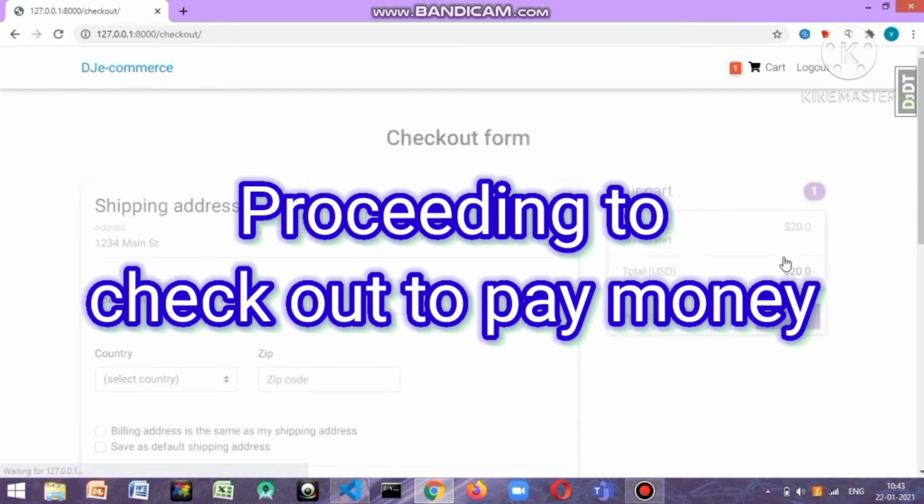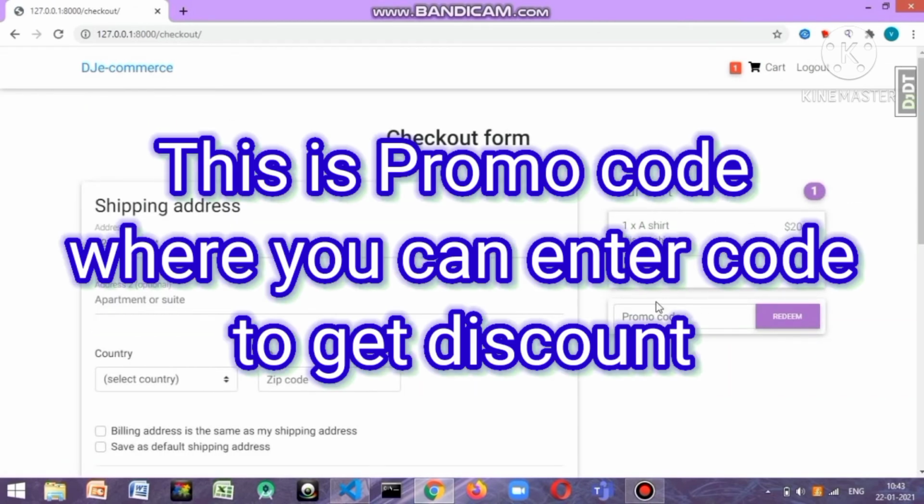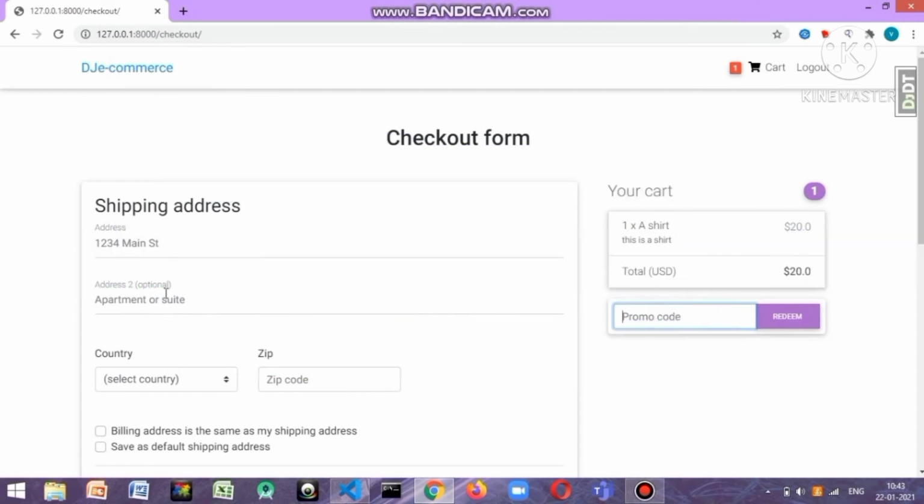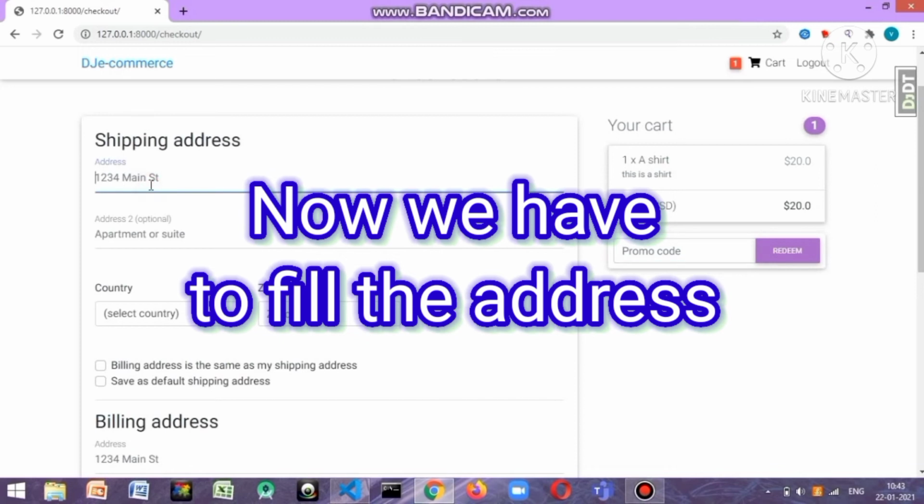Proceeding to checkout to pay money. This is the promo code where you can enter a code to get a discount. Now we have to fill the address.